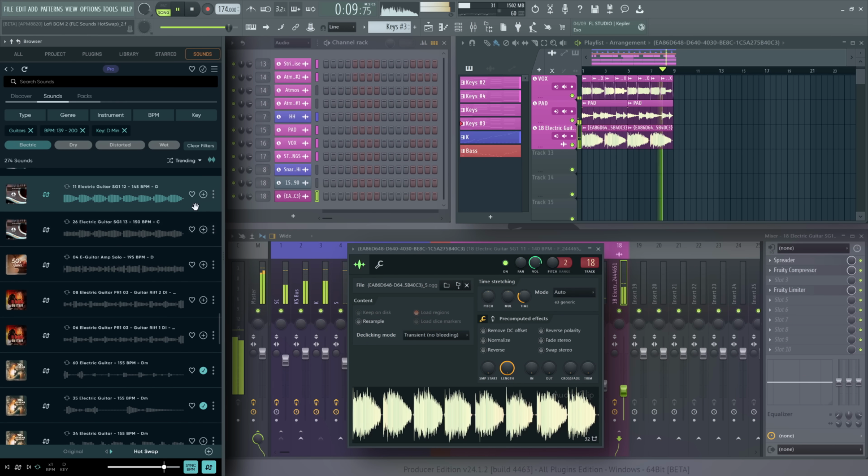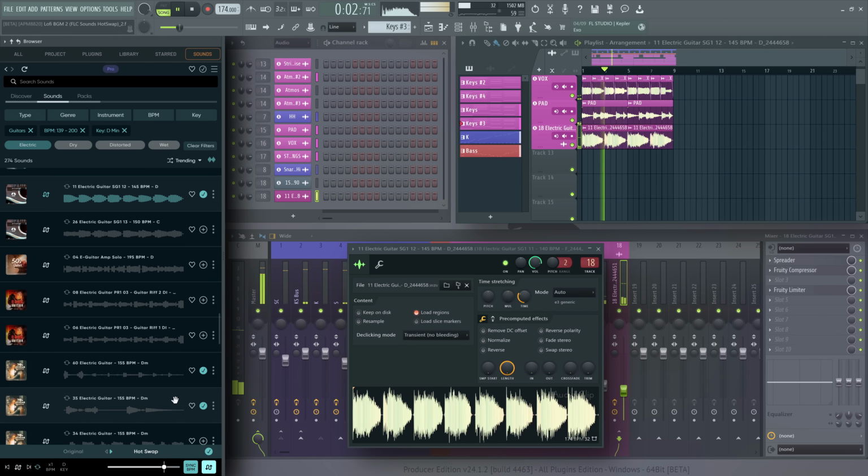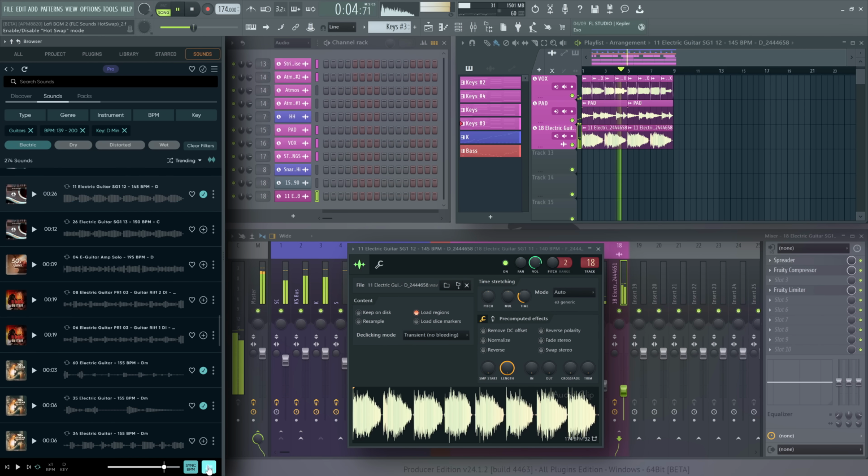The Sounds tab also now preloads in the background when FL Studio starts, so you don't have to wait to use it in the middle of a project.